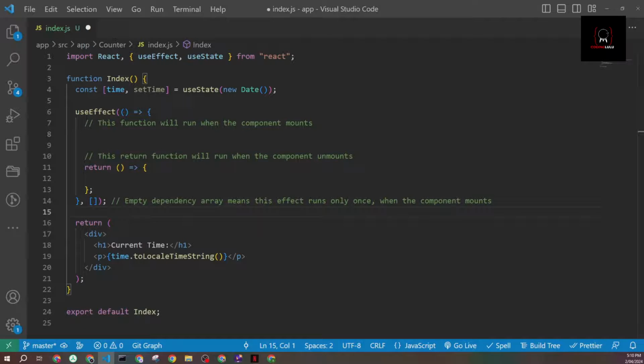Alright, now let's see a real example of how the return function can be very useful for us within useEffect. Let's talk about timers. Imagine you're making a digital clock for your website. You want to show the current time to the users, and of course the clock has to update every second, just like a real clock. That's where useEffect comes in and saves us in this scenario.